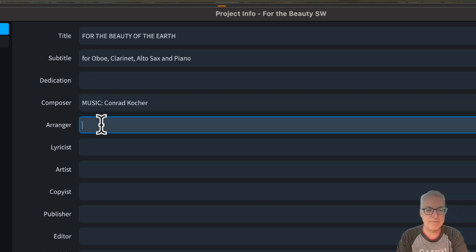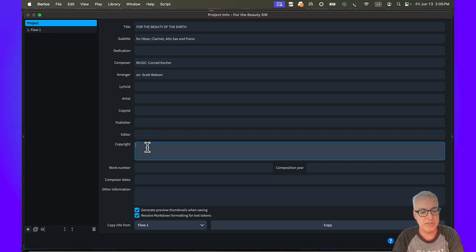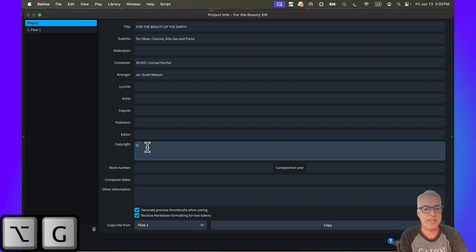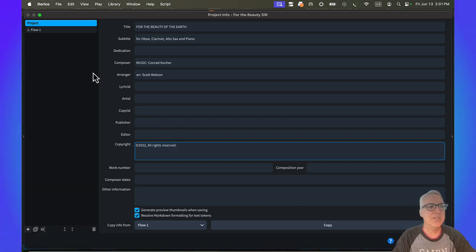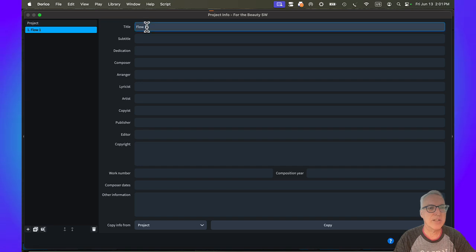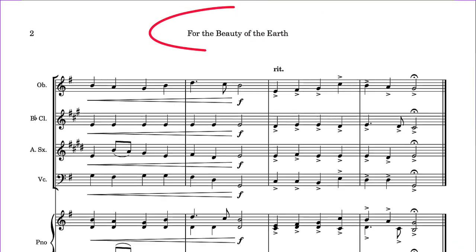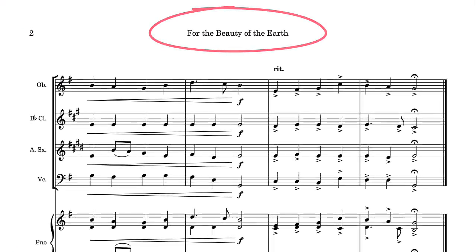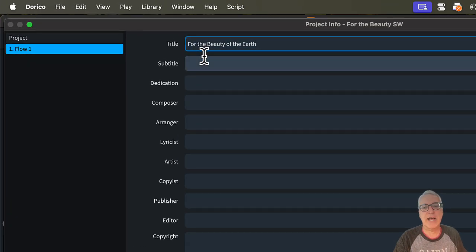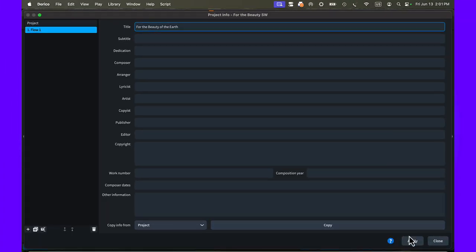Arranger, yours truly. I'm going to put a copyright notice. Option G gets us the copyright sign. And I do need a flow title so that on the second page at the top, we actually see For the Beauty of the Earth. Notice this is not in all caps.